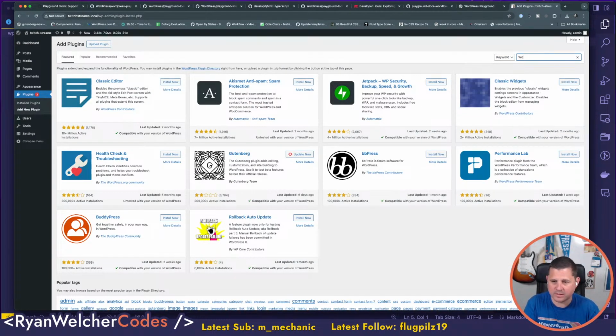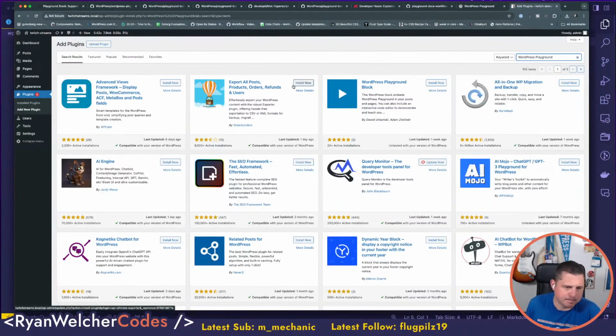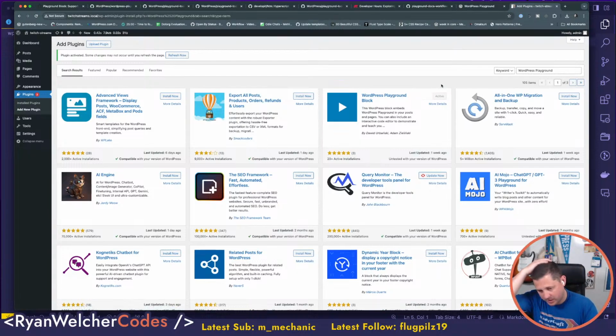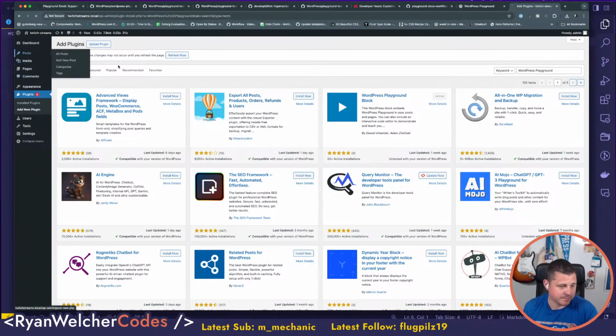If you're not using this thing, you should use this thing. It's pretty cool. WordPress Playground. There it is, right there. Install. We're going to activate. It supports some pretty cool stuff. Now it supports external files, so being able to link to a file. Let me show you that.